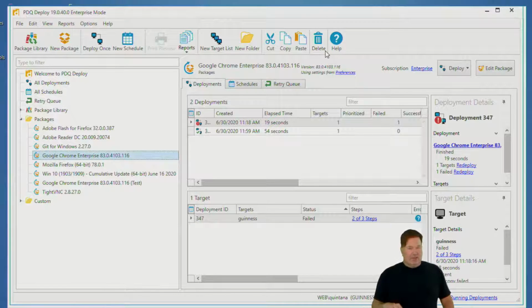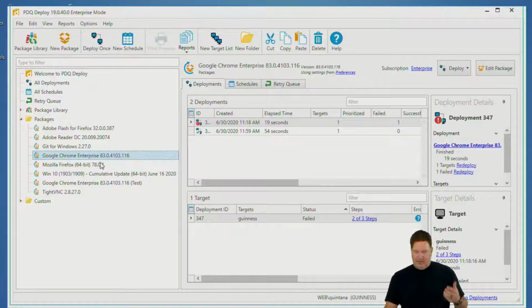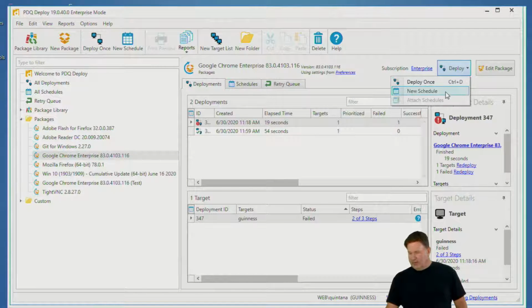So let's go build schedules. Let's build a production schedule first, and then we'll build a testing schedule. And we'll show you a couple of different ways to go about actually scheduling these. So I'm going to grab the standard version of Chrome here that comes down on the 7-day delay. We're going to go to Deploy, build a new schedule.